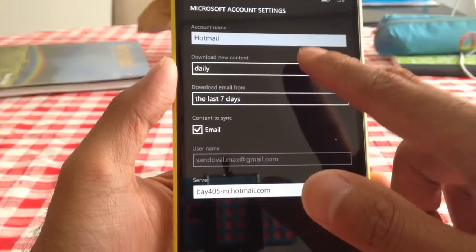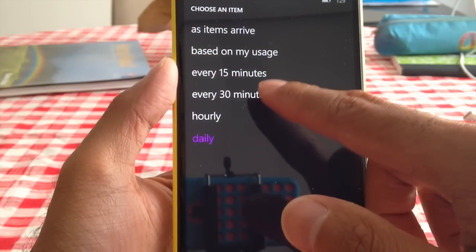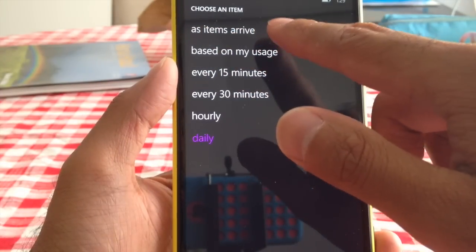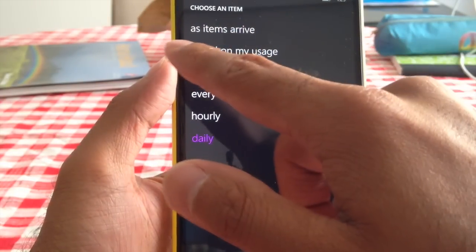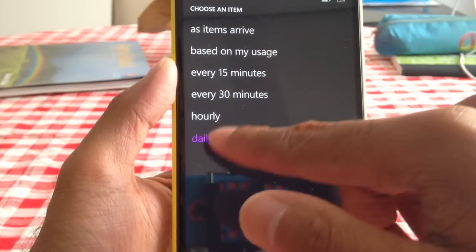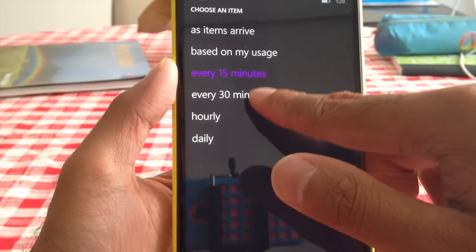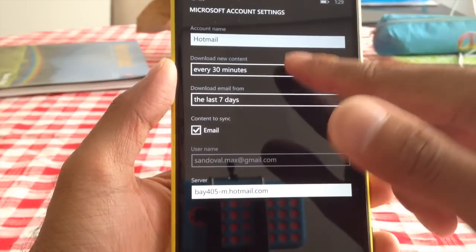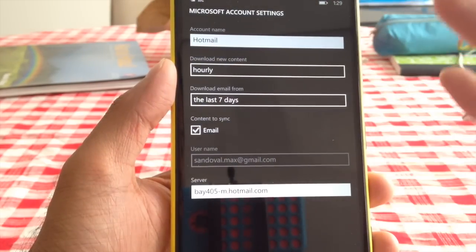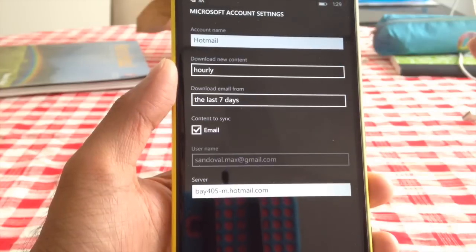For email as well, you can have it change. If you have it as items arrive, that will eat up a lot of battery because it's constantly checking for new email. Probably what's normal is every 15 or every 30 minutes. That will help you make your battery last longer, or hourly. If you're at work and you can't use your phone, make it hourly.